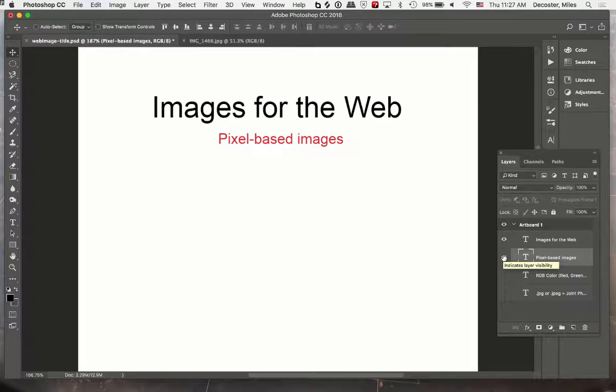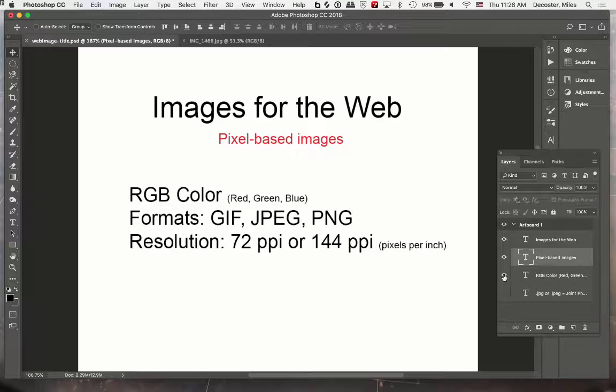And today we're going to talk about pixel-based images. That means that our images are made up of little rectangles of color called pixels, and they're distinct from vector-based images, which are things like Illustrator, shapes, etc. And there are, of course, some vector tools in Photoshop as well, but today we're going to talk about pixels. And in general, we use RGB color. That means the colors we see are made up of red, green, and blue light. So that's what's being projected by our monitors, your phone screens, etc.